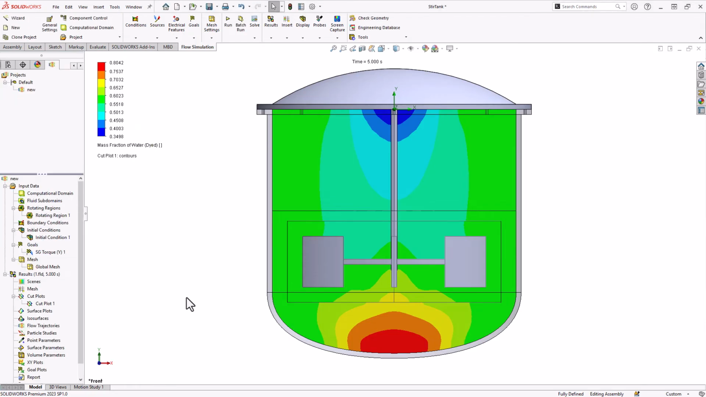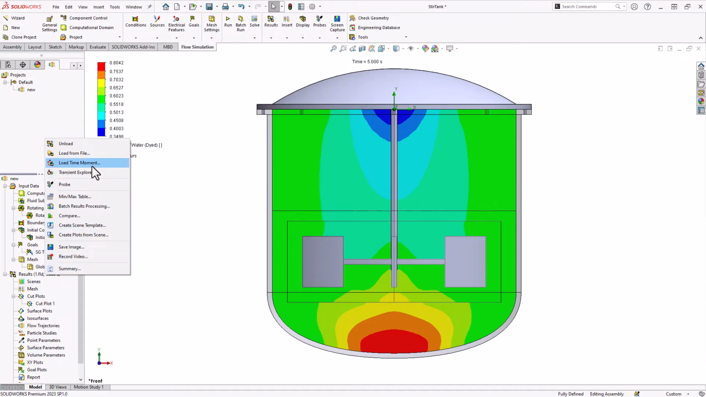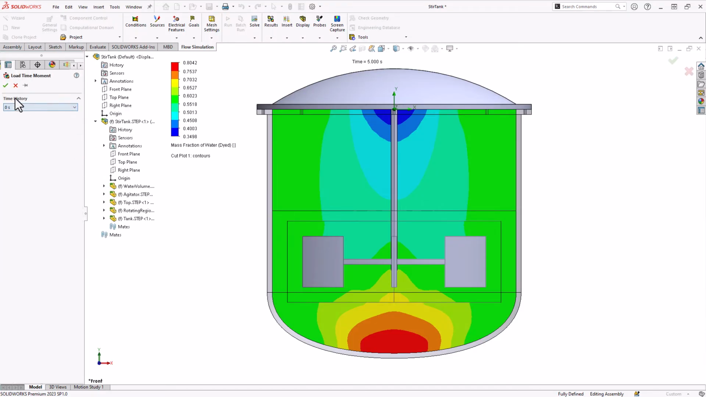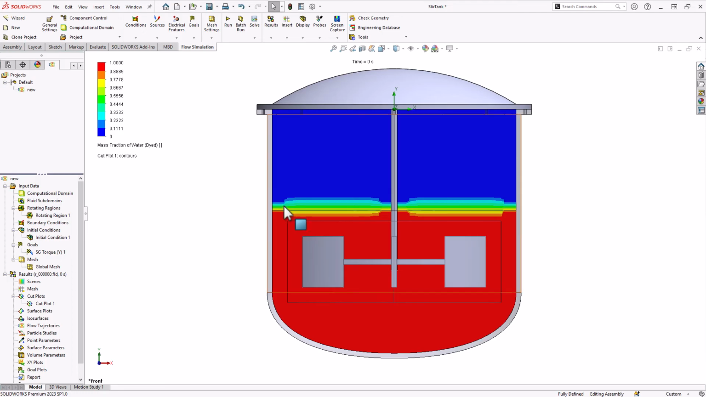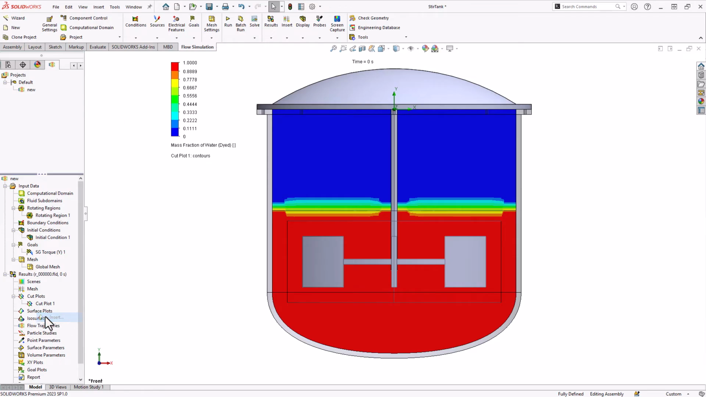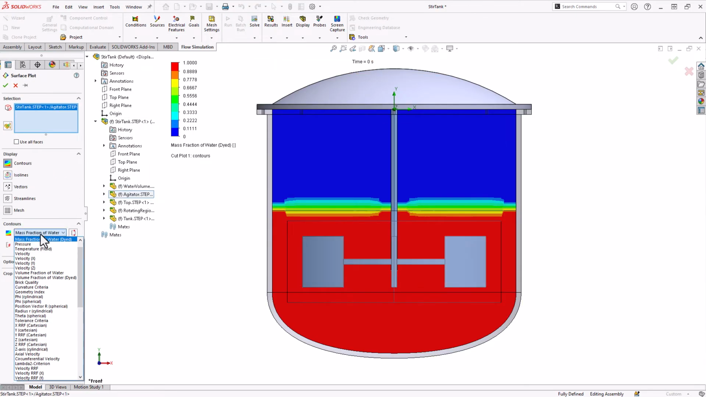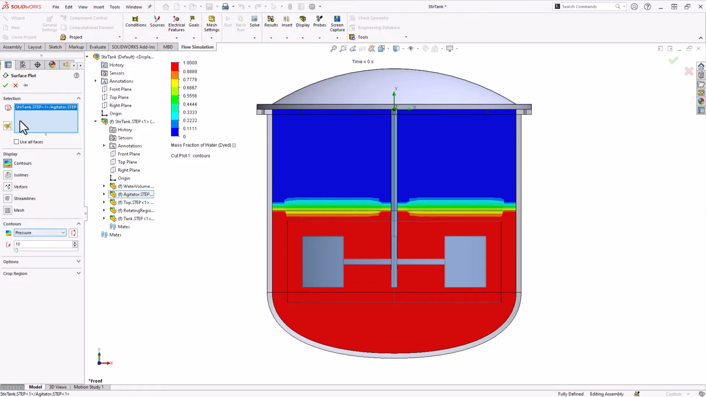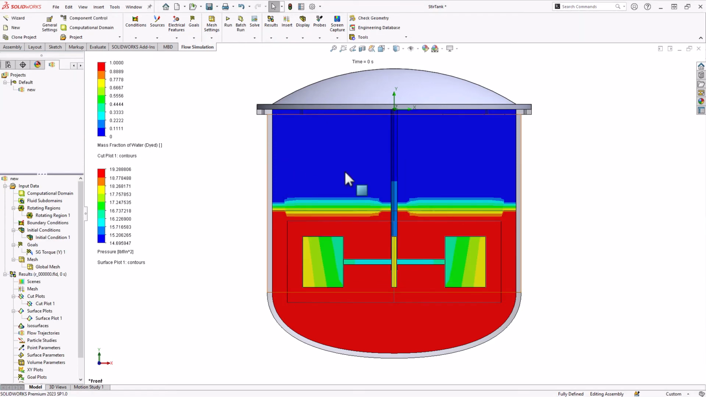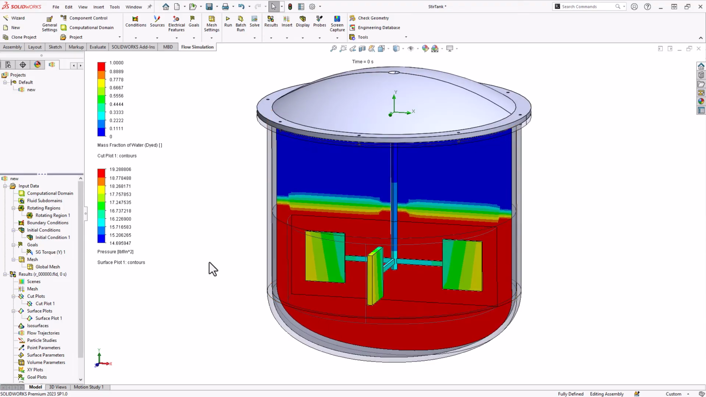So we can see a pretty even mix here by the end of our solution. If we were to right click and load a time moment and go to the beginning of the solution at 0 seconds, we'd see this division where we had initialized the fluid to the lower section. Let's also insert a surface plot onto our agitator, and we'll plot pressure on the agitator. This is just a way for us to visualize the agitator while it will be rotating.